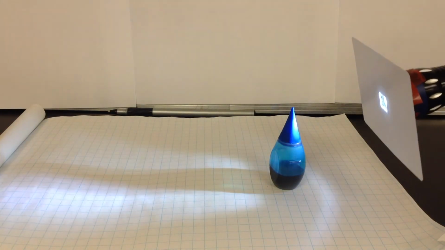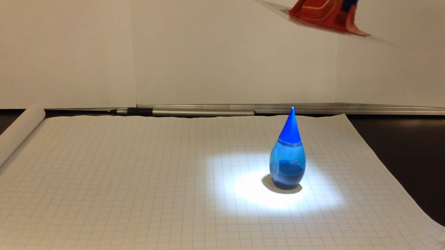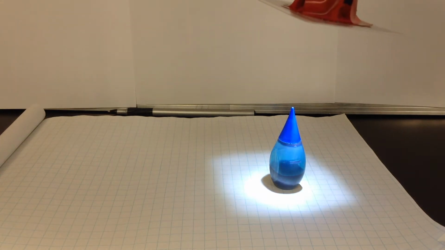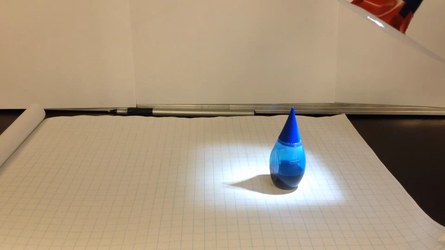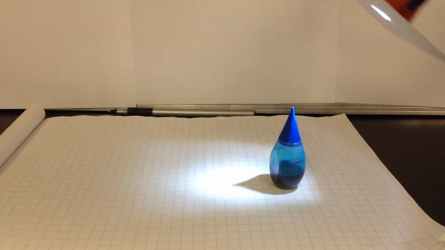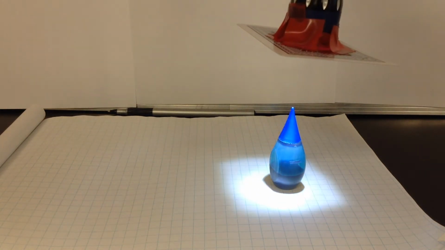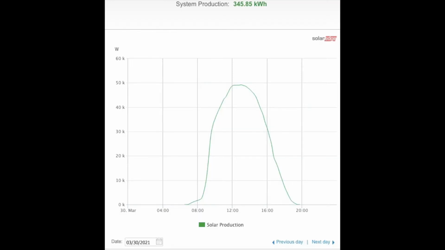Okay, and there are a number of things that will affect the angle of the sun. One of them is time of day, seasons, and also our latitude. We can't change that much here, but this will help explain why in the summer we get much more production than in the winter.